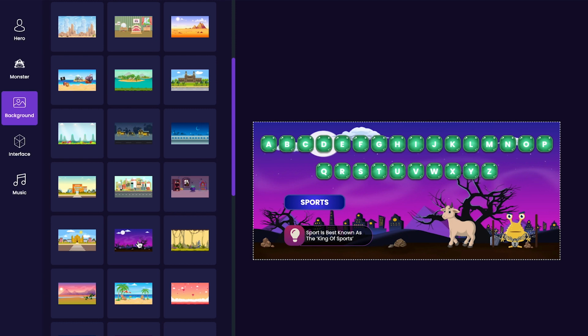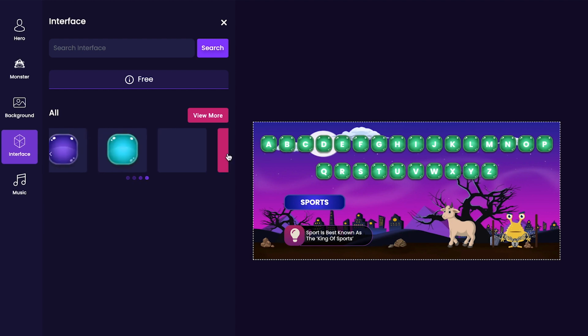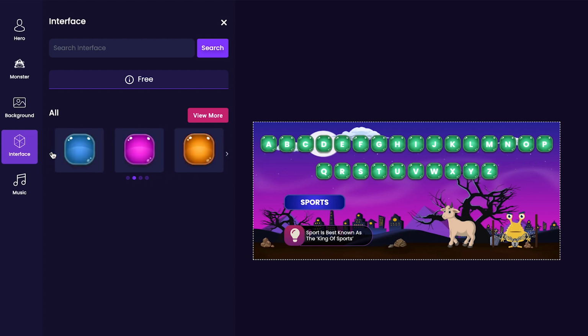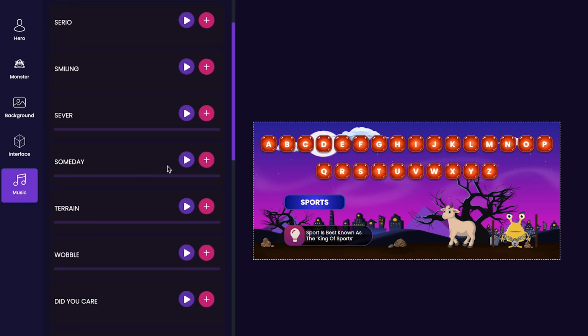Now we'll customize our game's interface by clicking the Interface tab on the left side of the editor. For the Guess the Word template, you can just click through all of these different options to customize the different colors for your blocks. I personally really like this color, so it's the one that I'll be using for my game. Now that we've chosen a cool color for our letters, let's customize our music track next by clicking on the Music tab on the left side of the editor.